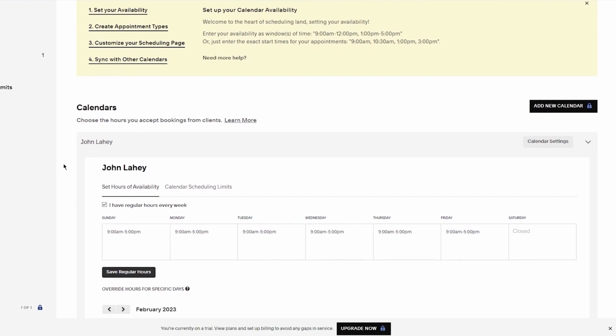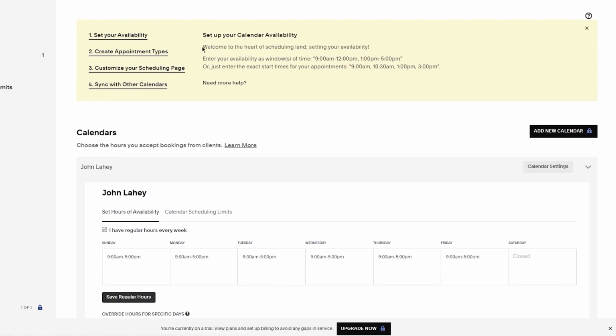So here you can see. First of all, you're going to come here where it says set up your calendar availability. Welcome to the heart of the scheduling land. Set your availability. Enter your availability as windows of time, 9 a.m. to 12 p.m. or maybe 1 p.m. to 5 p.m. Or just enter the exact start times for your appointments, 9 a.m., 10:30 a.m., 1 p.m., and 3 p.m.